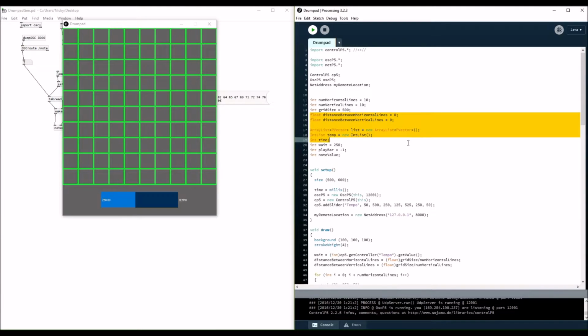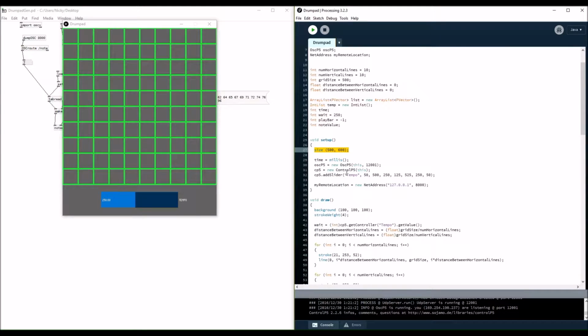We just set up a couple of variables here that are used later on in our code. This here is the setup code. It initializes and sets the size of the entire window to 500 by 600. The time is first instantiated at the time the program is opened. This is used later when we're checking for the play bar that says which square it's playing from.